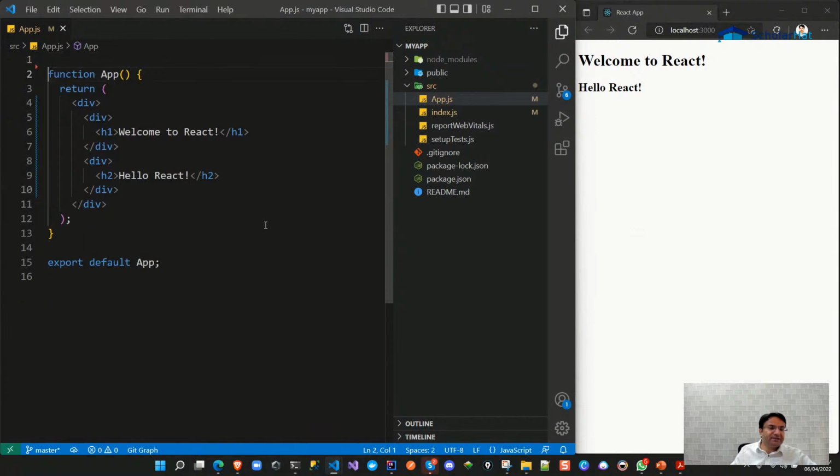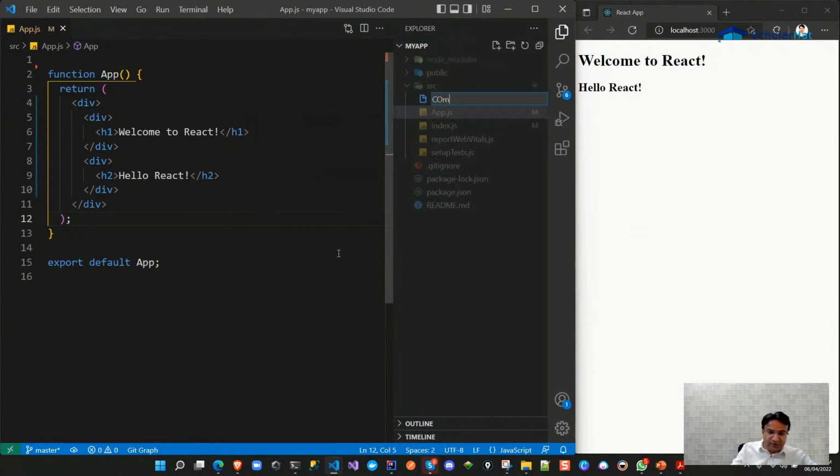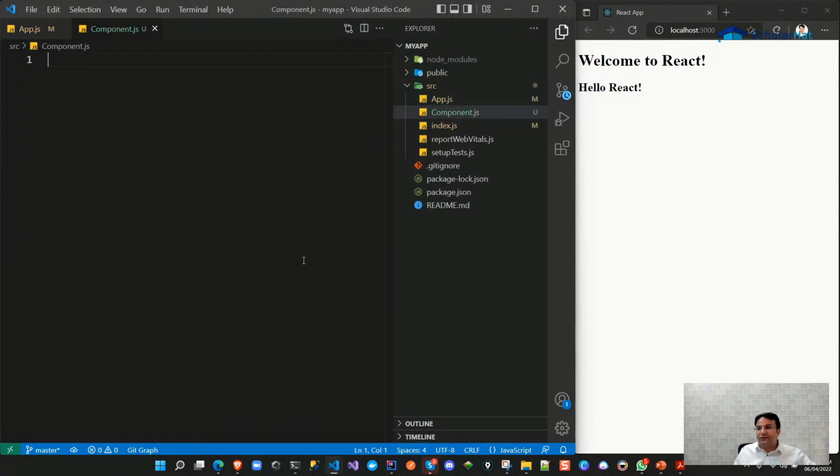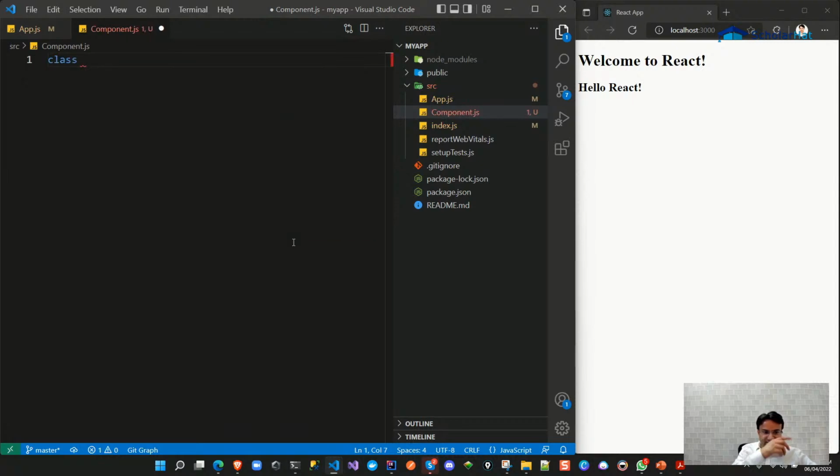For doing this one, just do one thing. Let me add a separate component. In the src folder, I'm adding a file for the component, component.js. This is the file I'm adding here, component.js. Then I'm adding a class component. Let's say it is my component.